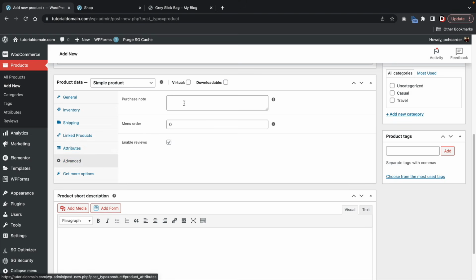We have advanced and a purchase note. So a purchase note is a note you want to give the customer if they purchase this product. You can also enable reviews right here. So now we have the menu order, and a menu order is essentially going to display products in a specific order. I believe negative is the highest and positive is the lowest. So for example, if I put -1, this is going to display as the number 1 product on our e-commerce website. And then 0 will be the second one. Number 1 will be number 3, number 2 will be number 4, and so on and so forth. Got that? Make sense? All right, cool.